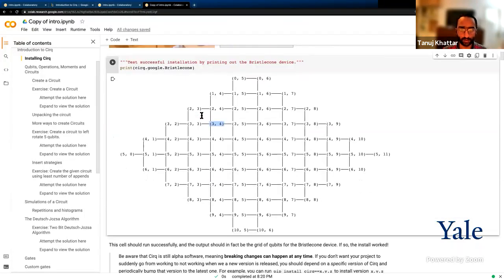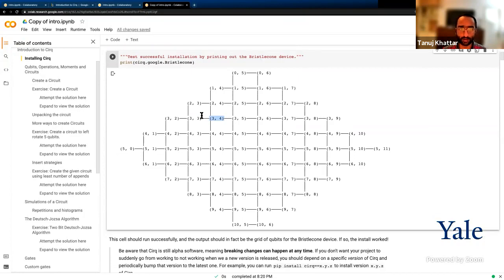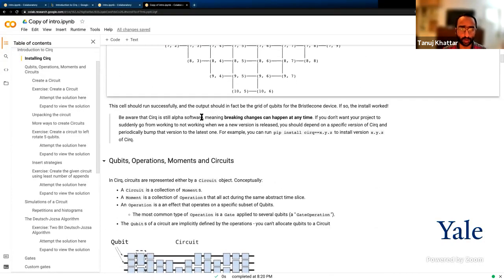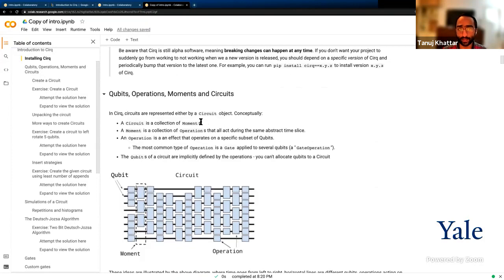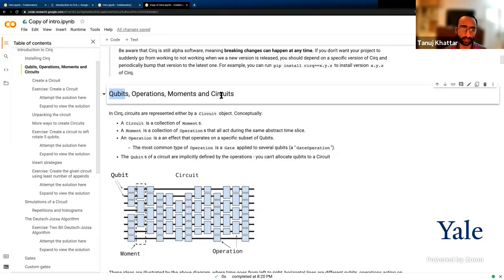Okay, so this works fine. This means that we have installed Cirq and we have also imported it fine. So now let's jump in on how we can create circuits in Cirq. Cirq has four main concepts called qubits, operations, moments, and circuits.